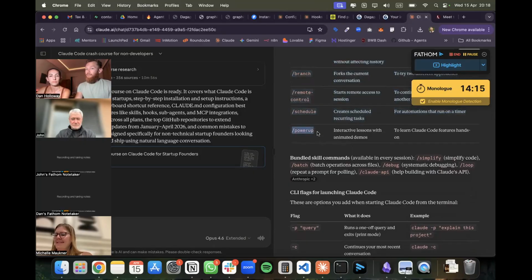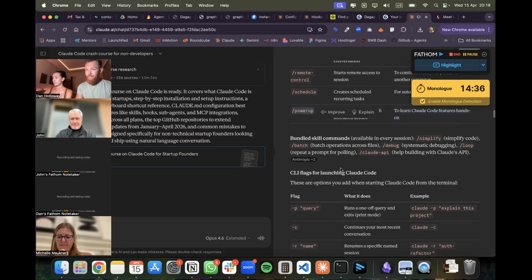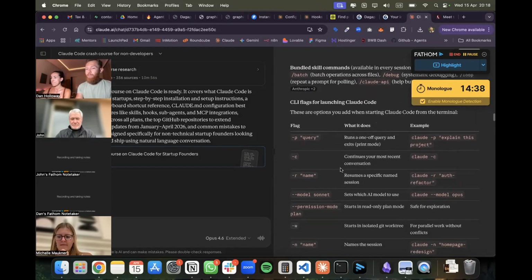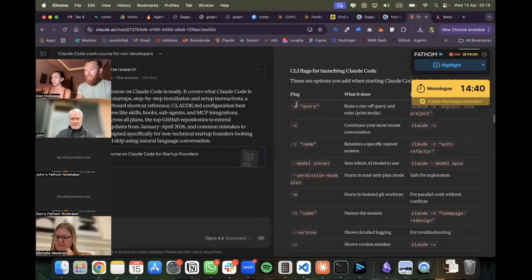This I think is new. I've not seen Power Up before. Interactive lessons with animated demos to learn Claude Code features hands-on. I saw this one and I was like, okay, that looks pretty damn powerful. /power up. Haven't tried it, haven't used it, but I spotted that and thought I'm going to mention it on the masterclass for you guys that are getting started. Yes.